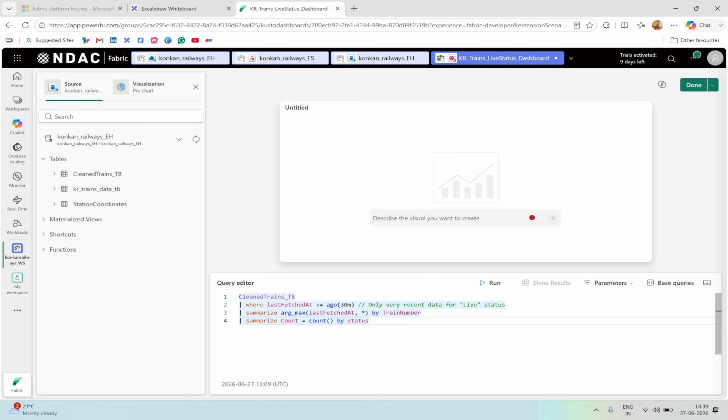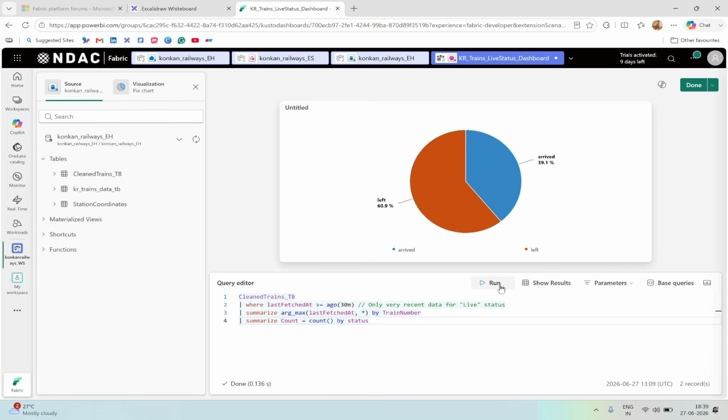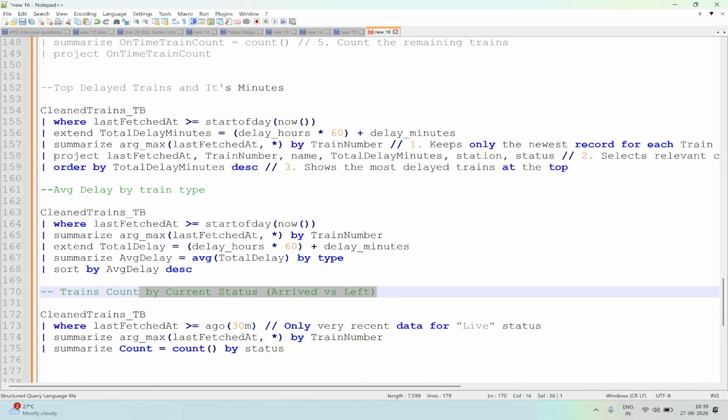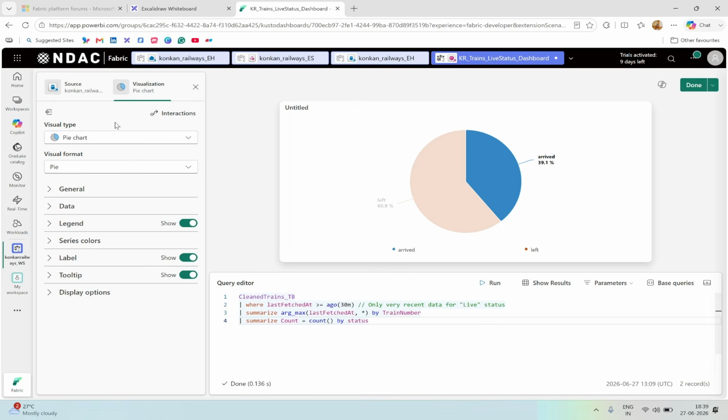Here what we are doing, we are calculating the last 30 minutes data, and we are summarizing the last fetch date by train number, and we are summarizing the count by status. Now let me run this. If I run this, see here what's happening by status. The arrived trains are 39. I mean, currently the trains are at the station. The left trains, which are in between the stations, are 60.9, which is 14 trains. 14 plus 9, maybe 23. Yes. Now let's go and rename this train count by arrived versus left.